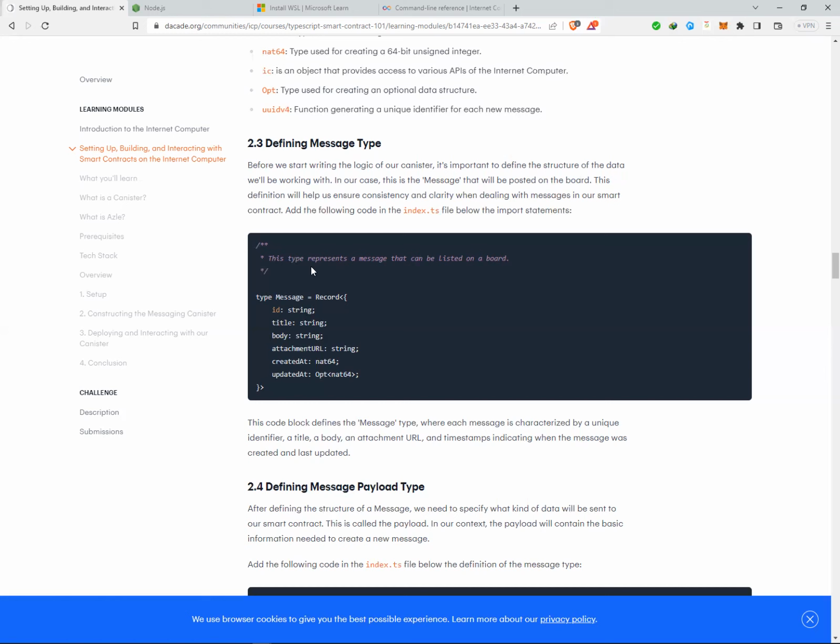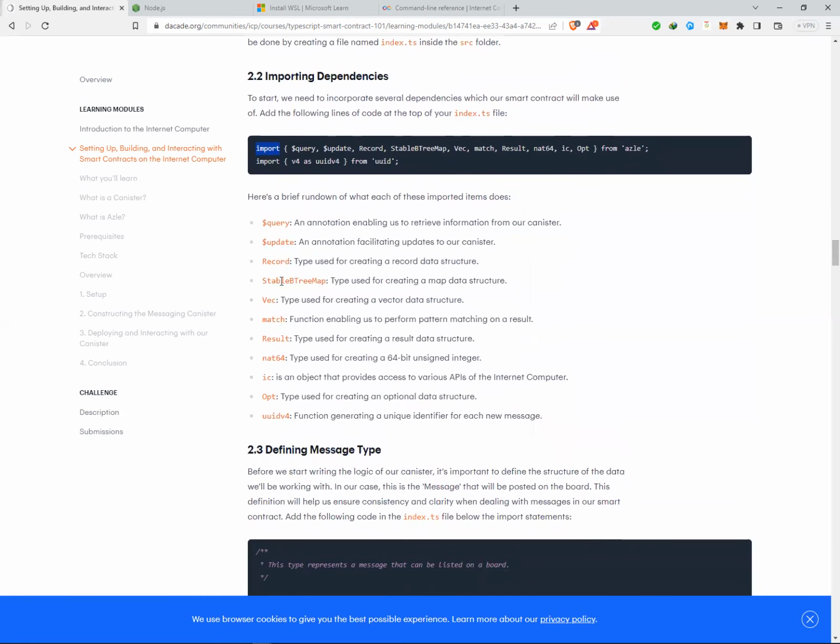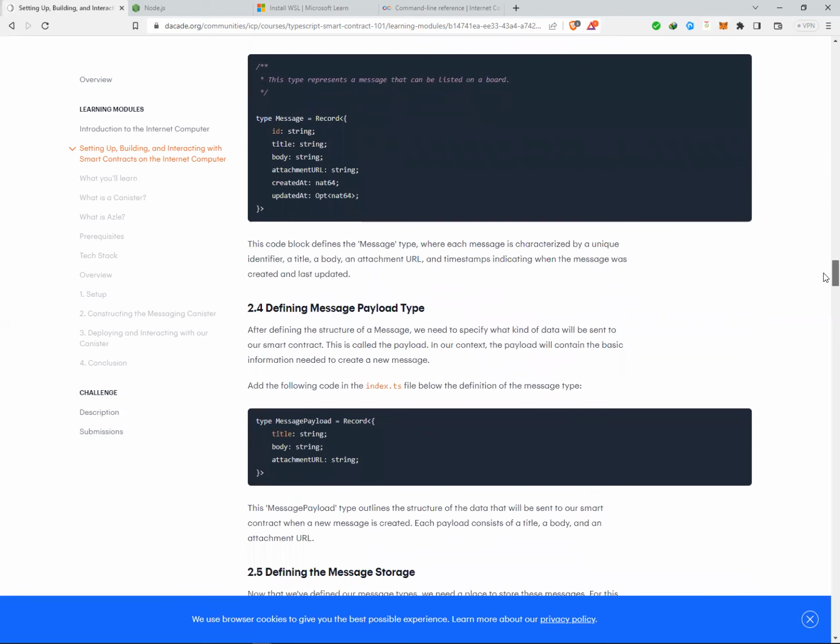So this is a type of message. It has an ID, a title, a body, an attachment URL, and also a createdAt, and then we have updatedAt, which is a representation of date and time in ICP. Like I said, you can think of some of these as data types. After you have defined the message, you also need to define the payload type, or the information that is going to be recorded on the message.